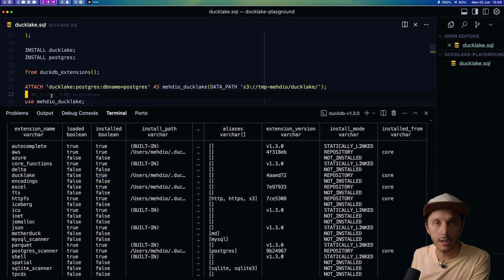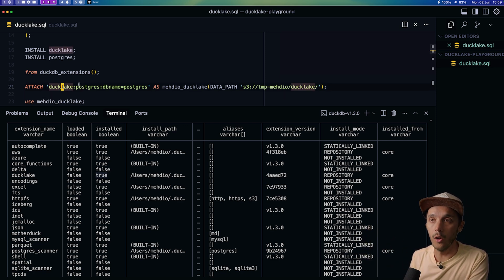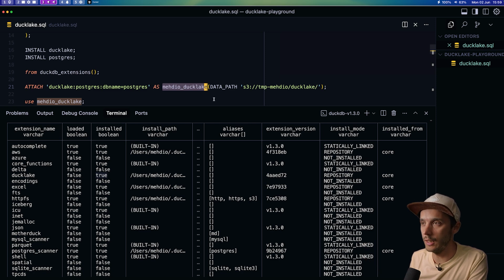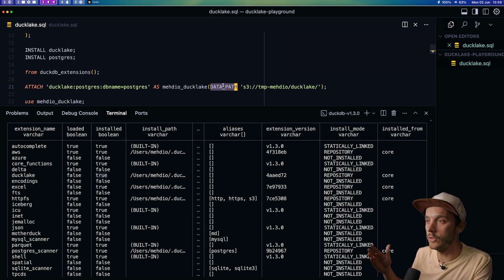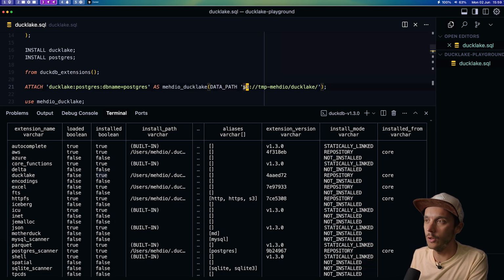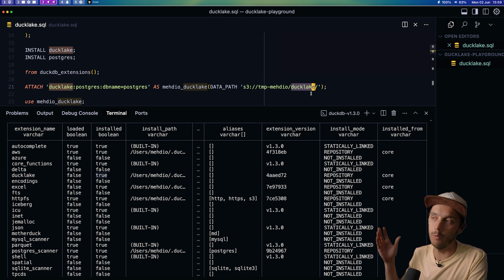What does it do? The attach command is like attaching another database. It could be a DuckDB database, a Postgres database or a MySQL database. And here we are attaching DuckLake, using a Postgres database with the DB name postgres. I'm naming it my_ducklake, and I'm giving a data path. This is where the actual data is gonna be stored. This can be a local file path, or it can be an S3 path or an Azure path. So here I created a bucket with a given prefix, ducklake, where I have read and write operations.